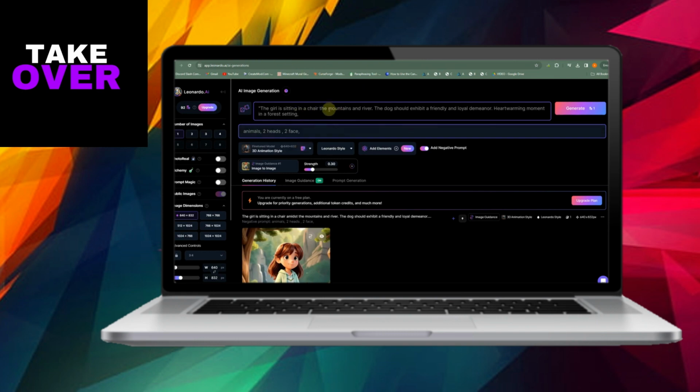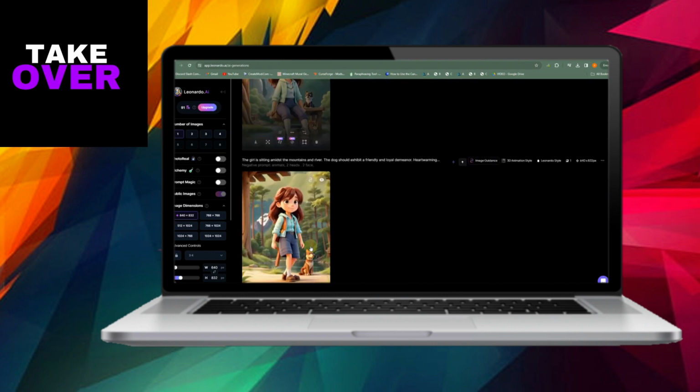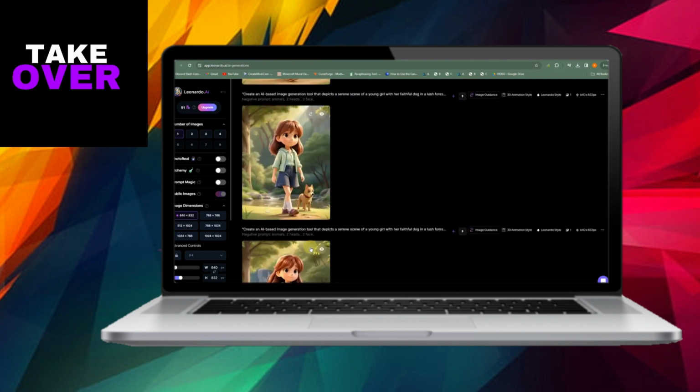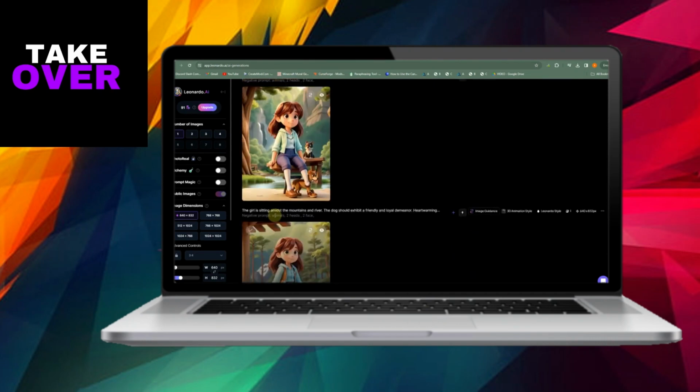Once you're satisfied with the outcome, it's time to download your masterpiece or continue refining it until it's just right. Whether you're adding, deleting, or modifying prompts, the process remains intuitive and straightforward. And there you have it, an effortless way to create consistent characters and imagery using Leonardo AI.